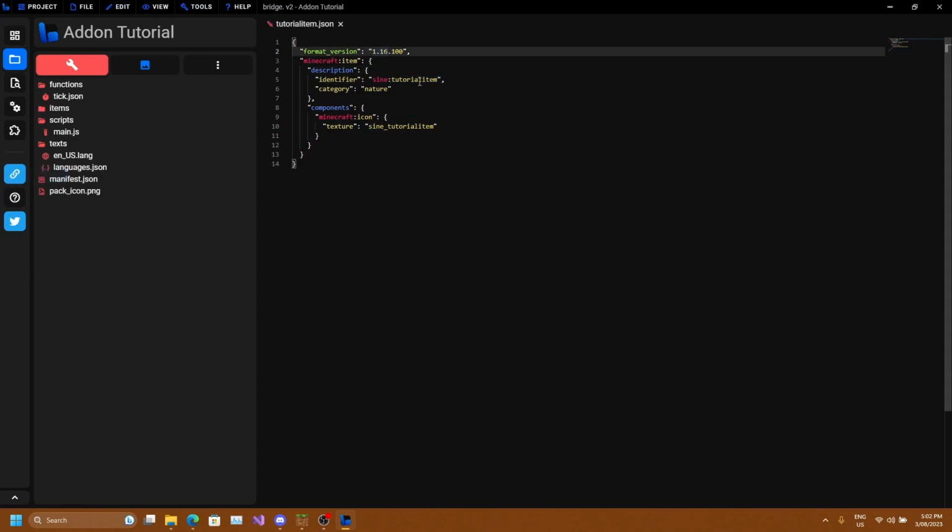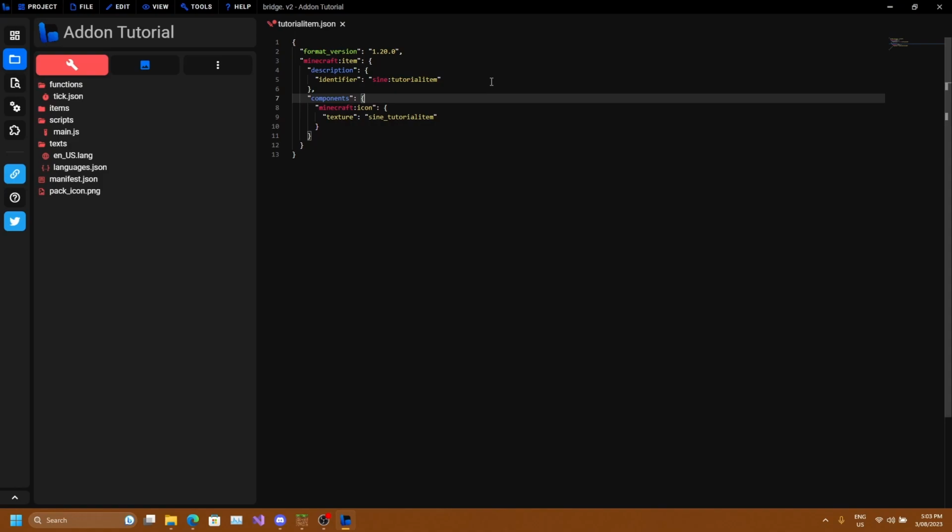So right now, as you can see, format version is 1.16.100, but we set our format version to 1.20.0. It's something to do with how Bridge generates prefixes, but we can actually change this to 1.20.0, so we can update the format version, and we can change some of this code so there are no errors. Now, this item currently doesn't do anything, but it should be available for us in game.